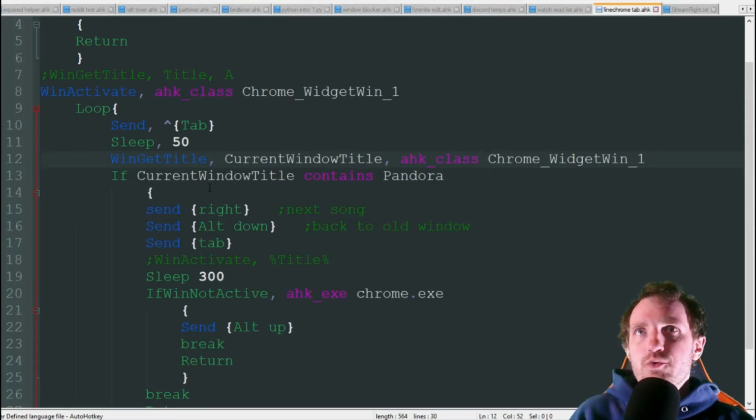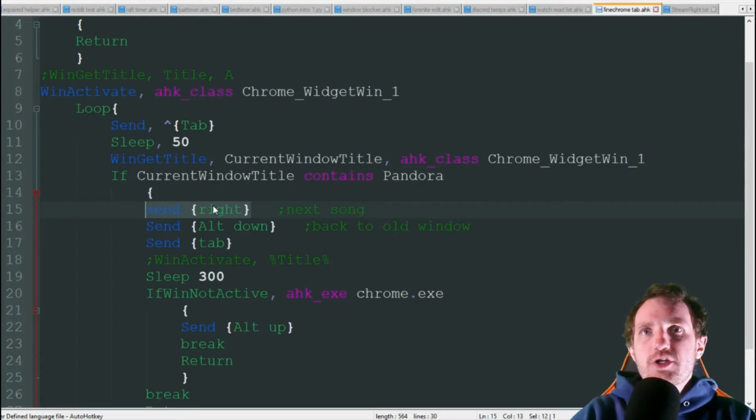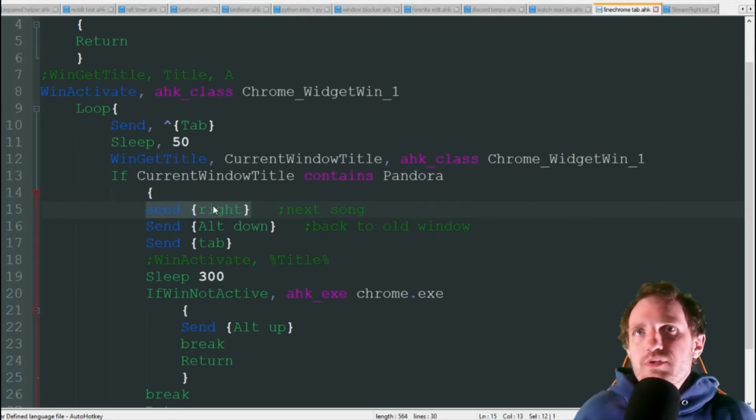Just anything Pandora is going to work. So if the current window contains Pandora, meaning we are on the tab that is Pandora, it's going to send right. And in Pandora, right just means go to next song. Here's where you're really going to change up what you're doing. If you're working with another music player, maybe it's up or down or something, everyone's different.